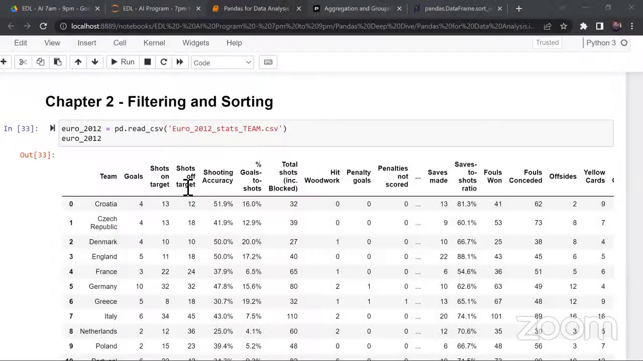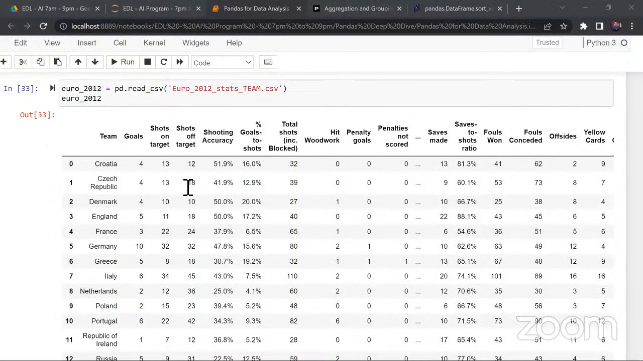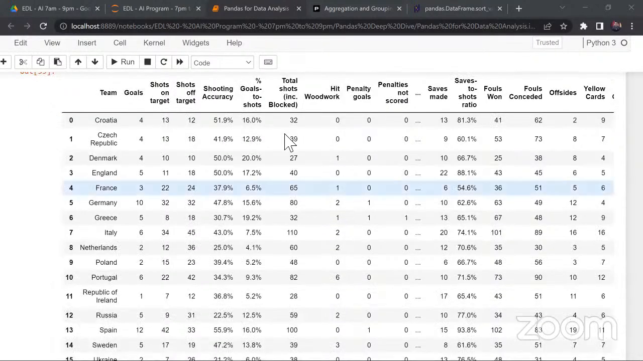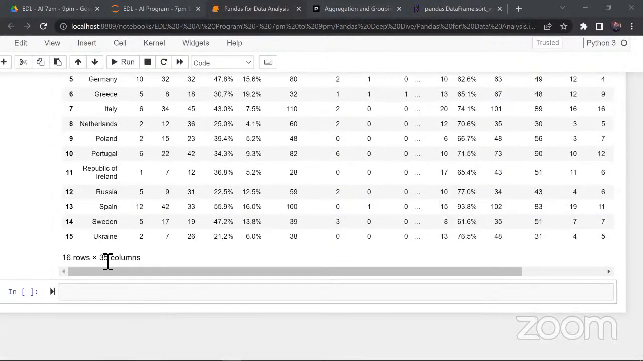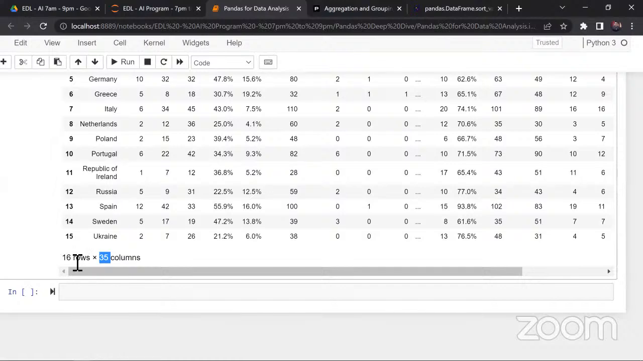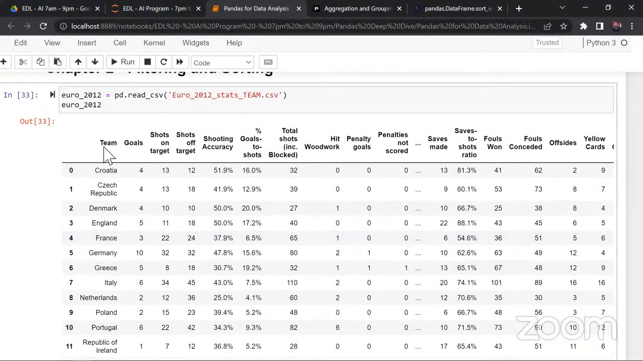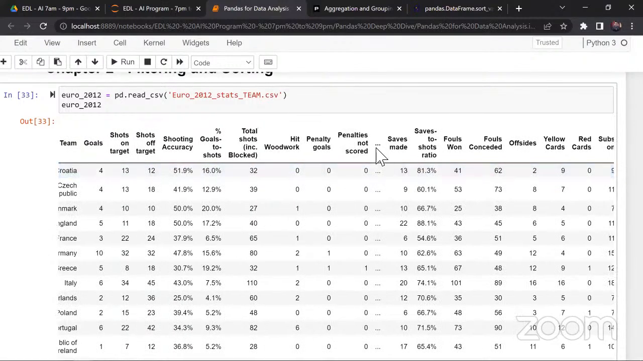So now we are at this particular chapter 2. Now let's say I wanted to go for some data filtering. One more point to be noted is this. Here I'm able to see totally 35 columns and 16 rows. But am I able to see all the 35 columns? The first 10 columns I'm able to see, and here something like a dot dot dot, and the last 10 columns.